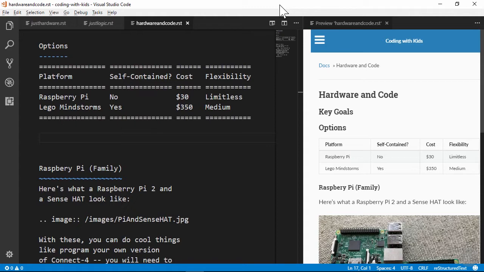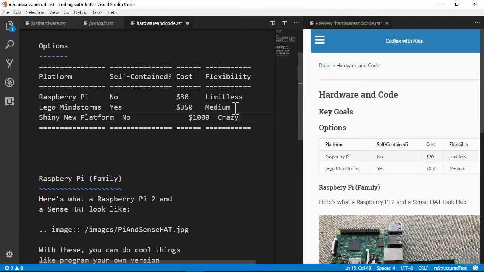This looks readable even in the markup, but adding rows to the table can sometimes be a tedious task. For example, if I had a new product called Shiny New Platform and wanted to add that into the list, I add another row underneath LEGO Mindstorms and type the name Shiny New Platform. What you can see is that now I need to touch every other row and add some more equal signs to make everything line up again.